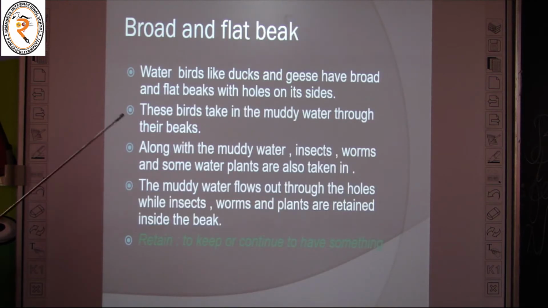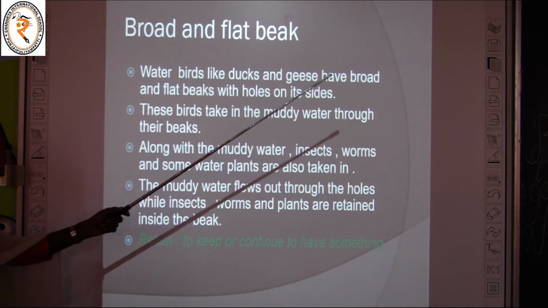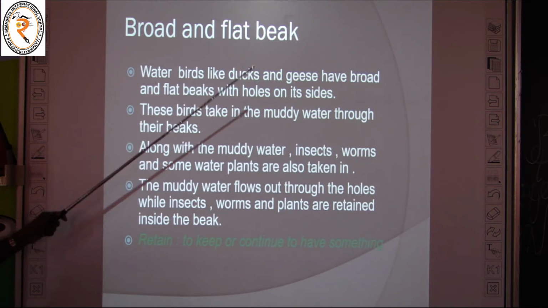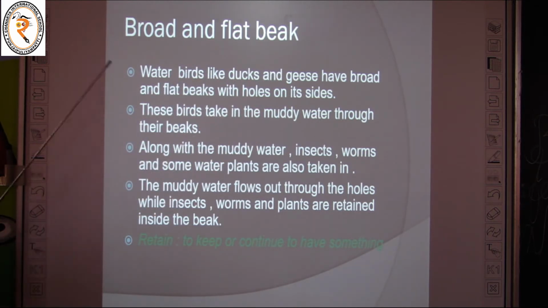Next is broad and flat beak. Water birds like ducks and geese have broad and flat beaks with holes on the side. These birds take in the muddy water through their beaks.